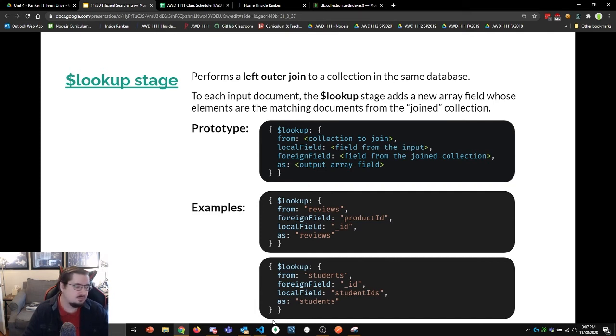You're starting off with products, and then... so this would be courses. For instance, I could join the students in. I could also join the instructor in. So I might join the students in, but then I might also say, from instructors, foreign field is _id, local field is instructor ID, and call that instructors. So I could join the instructors in there as well, or join in the tests, or all sorts of things like that.